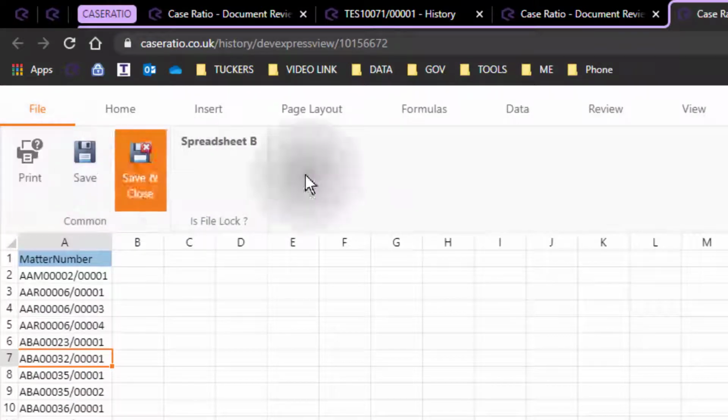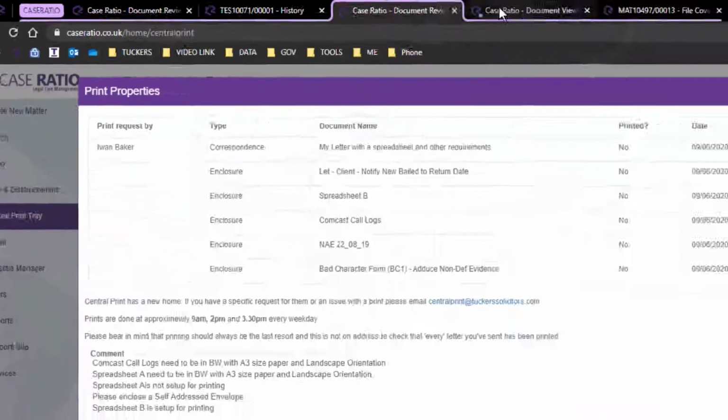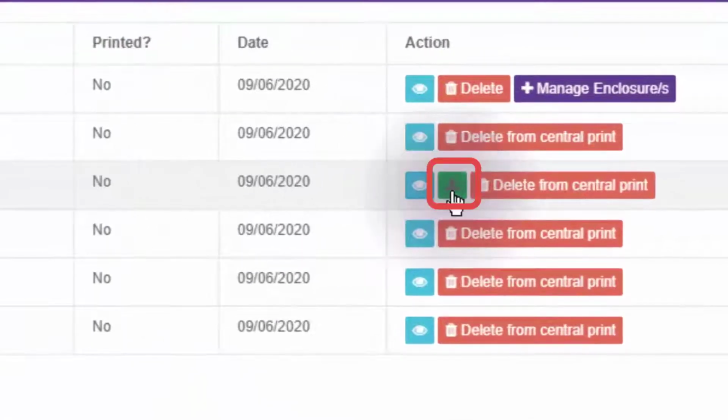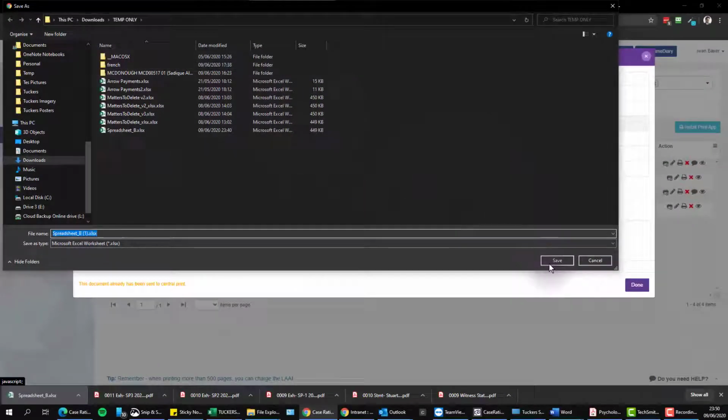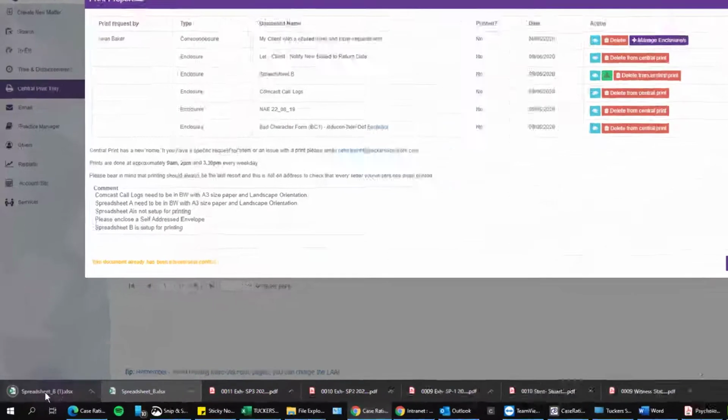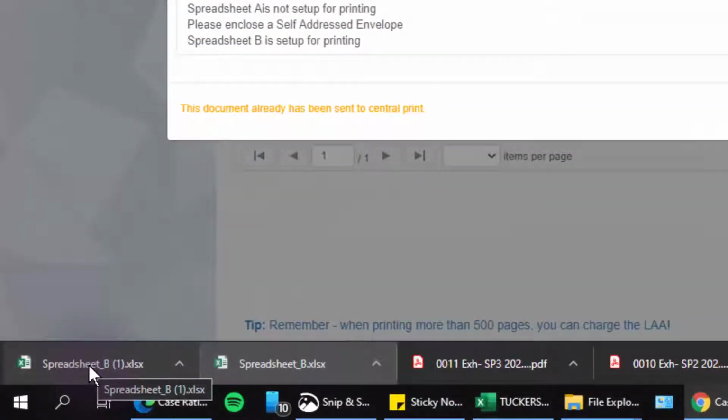If you ran into any problems with that, then you can also follow the same route that IT do, which is to download the document, save it to somewhere temporarily, open it up and use Excel and just press Ctrl P or select File and print from there.